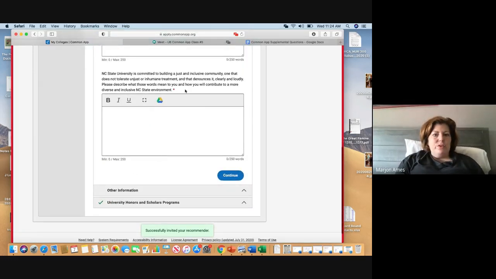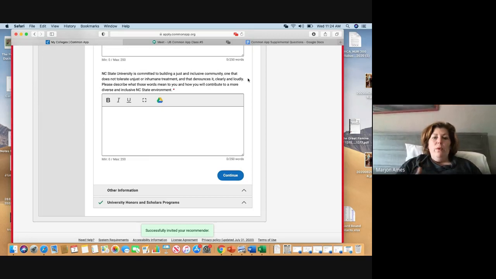This is the big extra question for NC State. So NC State is committed to building a just and inclusive community, one that does not tolerate unjust or inhumane treatment and that denounces it clearly and loudly. Please describe what those words mean to you and how you will contribute to a more diverse and inclusive NC State environment. So they've prompted you here. They've said, we want a diverse community where everyone is treated humanely and justly, and we are inclusive with everyone. So you're going to need to support this statement, but then talk about how you will contribute to it.